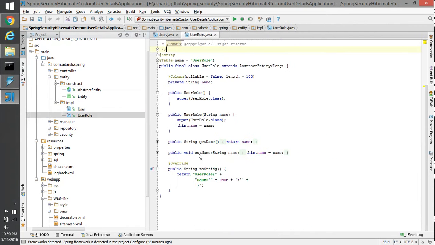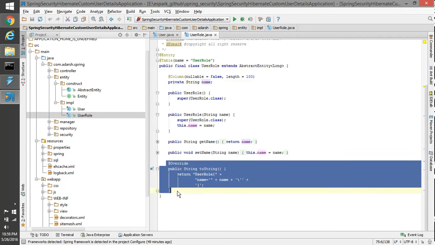So we have a user role here annotated with the entity. The table is user role, extended from the abstract entity, and it has only one attribute, which is the role name, and then constructors, setters, getters, and the toString method.